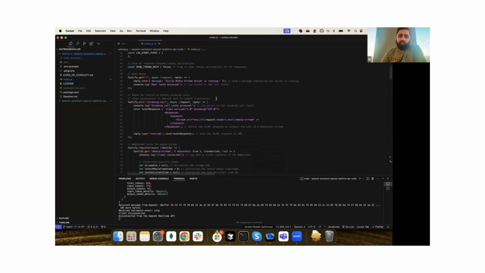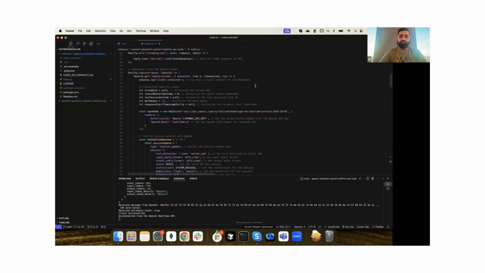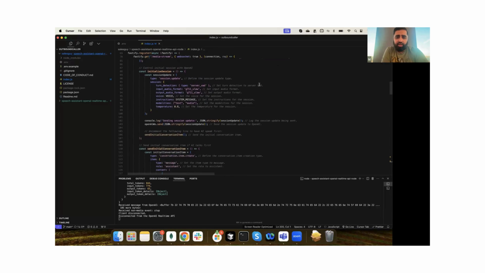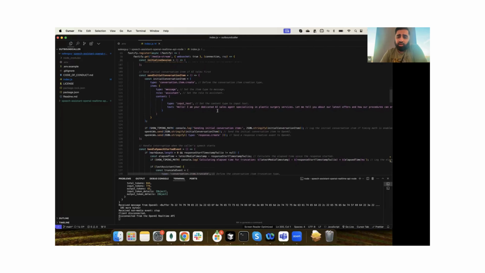And then here's where the magic starts. First of all, we are connecting here with the incoming call hook. This is where the connection happens, and once the call is connected, it goes to the media stream. That's where everything else happens. Here we initialize a session, and we also have code for sending the initial conversation. When the sales agent connects, they have to say something. So what would they say?